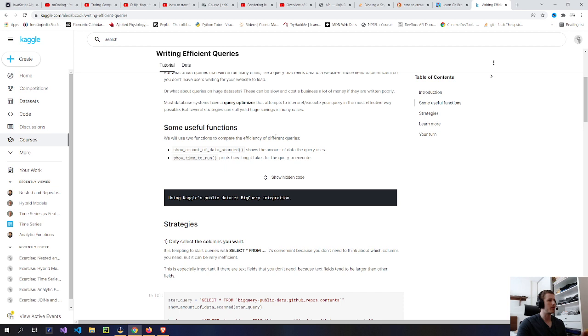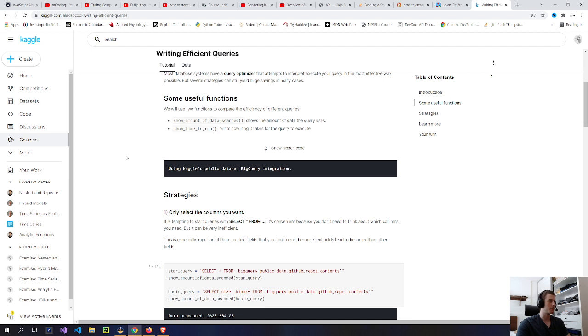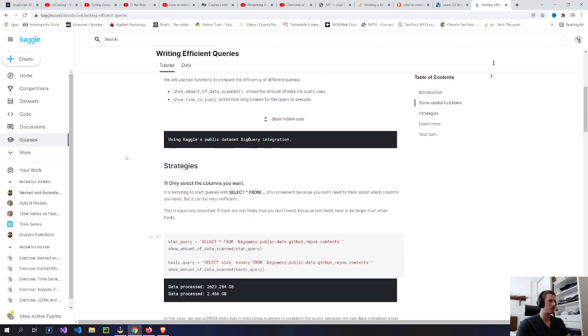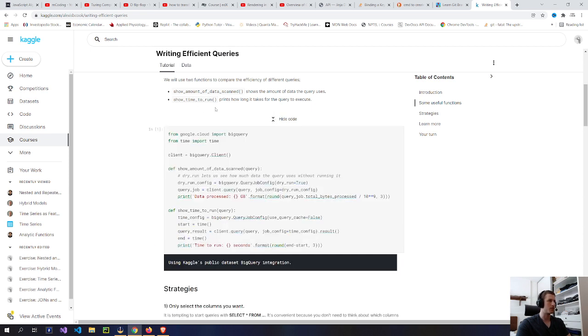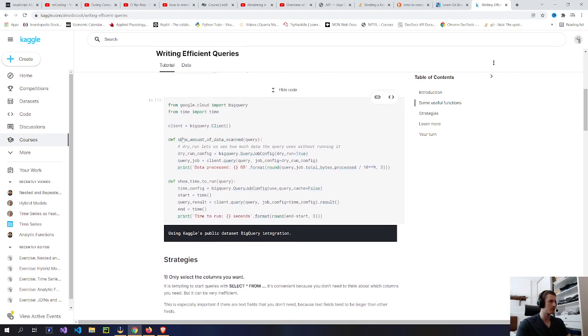Most database systems have a query optimizer that attempts to interpret and execute your query in the most effective way possible. But several strategies can still yield huge savings in many cases. Some useful functions: we will use two functions to compare the efficiency of different queries. show_amount_of_data_scanned shows the amount of data the query uses. show_time_to_run prints how long it takes for the query to execute. So it's creating two functions here. Try run equals true.